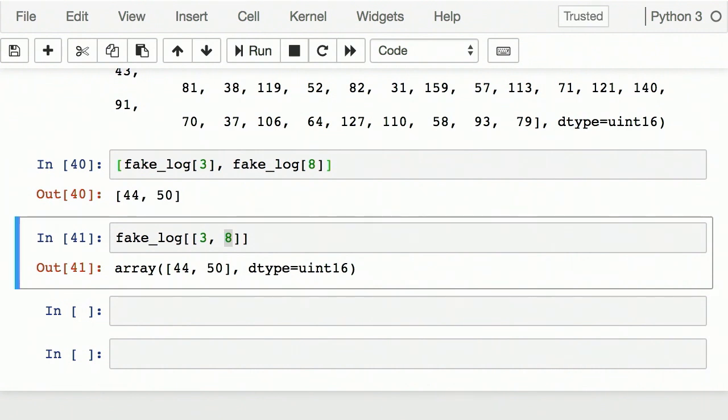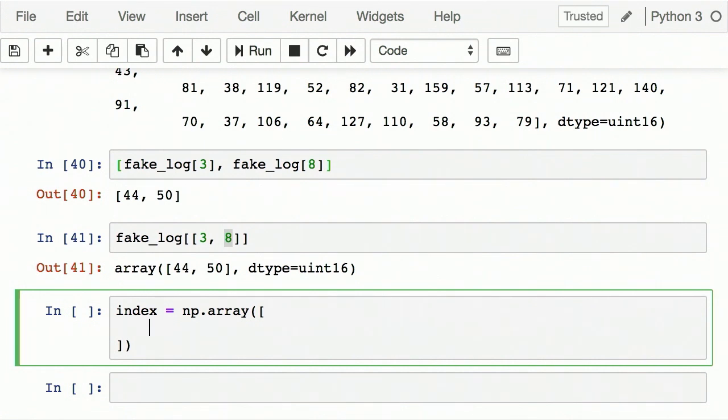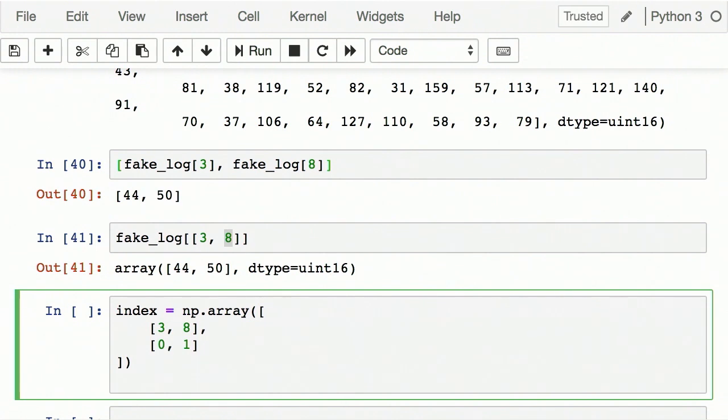Now check this out. It gets fancier. The shape of the resulting array can be defined by the shape of the index array. So this is just a 2-element array, right? Let's build an index array in the shape that we want. So we'll make a 2x2 matrix. The index could be named anything. We'll declare an array of lists of lists. So here we go. np.array, we'll say 3, 8, like we had before, right? So we had those two values. And let's just go ahead and grab the first two values for the second row. So we'll have 0 and 1. And then we can use this array for our fancy index.